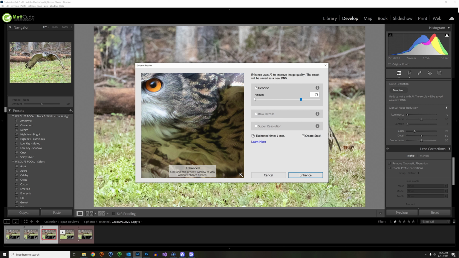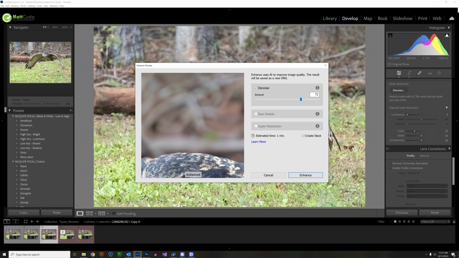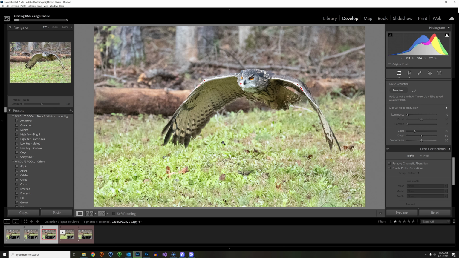Now, I want to show you a little bit here because notice that even at 72, which is what I had to put it at to even get the noise where I wanted it to, there's still noise there. Not only that, but look how blurry the image is. I'm going to bring it back just a hair just to try to compensate. Really not a good situation to be in here. I'm going to click the enhance button. Okay, we're going to go through here. Now this is a cropped image, so it's not going to take as long.